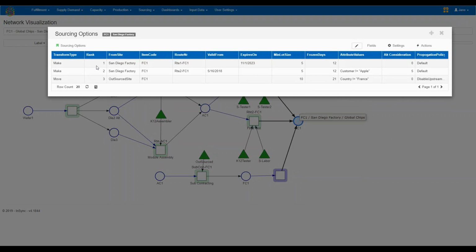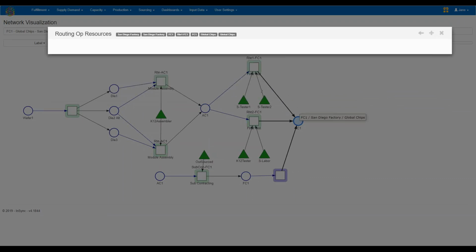Each sourcing path has attributes associated with it, such as effective dates, lot size, and frozen period. I want to highlight the attribute-based planning capabilities of iPlanner, which we can see in the Attribute Values column. The top option has no restrictions, but for the second option, we see that it cannot be used for any demand that comes from Apple. In the case of the subcontracting option, we cannot use it for any demand orders where the customer is in France. Let's drill down further into the routing for the primary option.